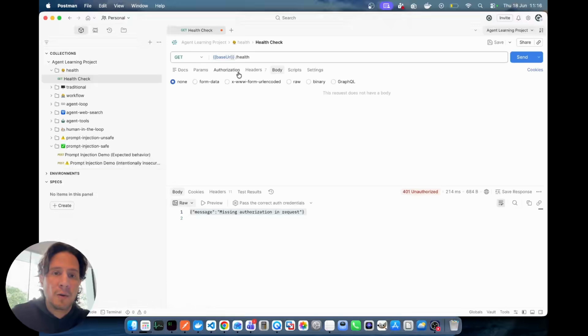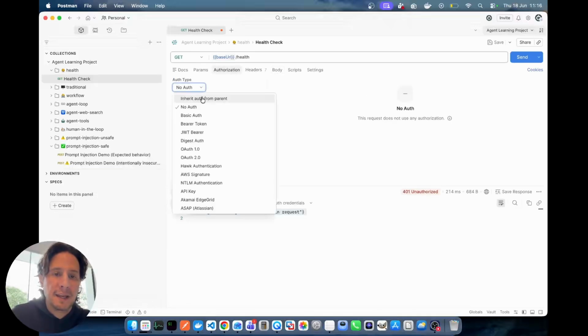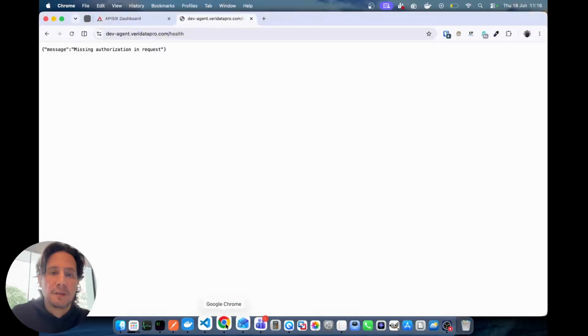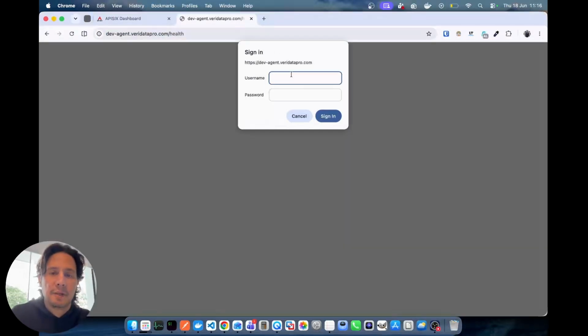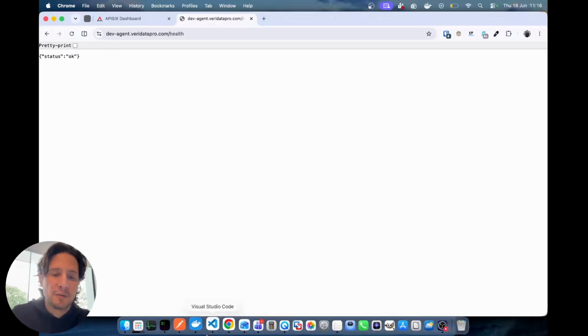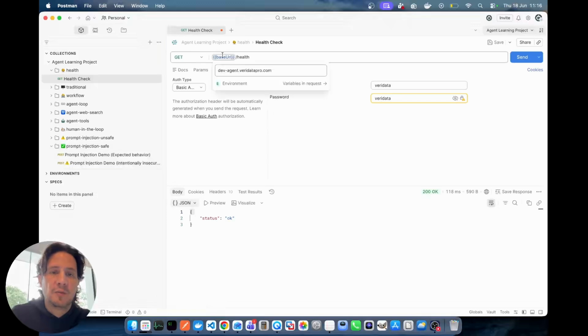What I have to do right now is go to the authorization and select basic authorization and add the username and password that we just created. Status OK. If I go to my browser and add the username and password that we just created, the status is OK. As you can see, we just added a username and password for all endpoints of this URL. This is how easy and fast you can secure your systems.